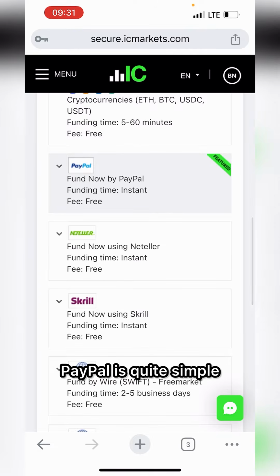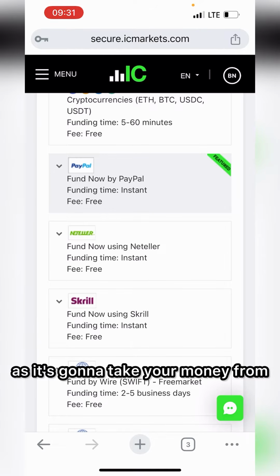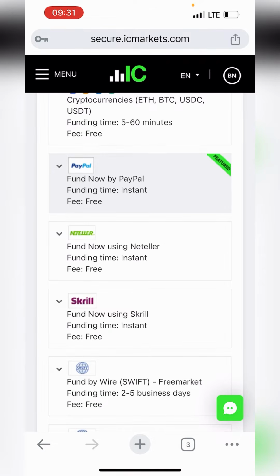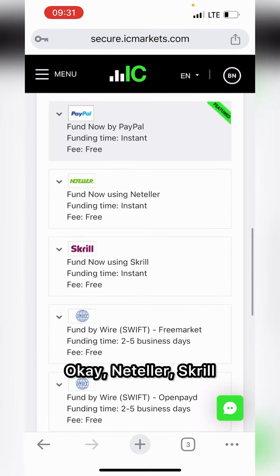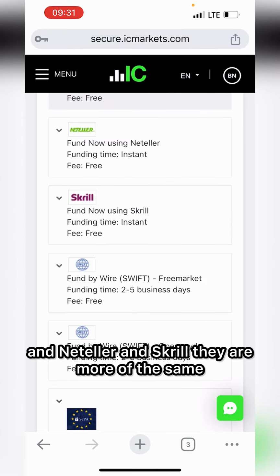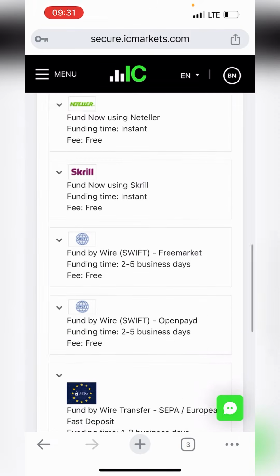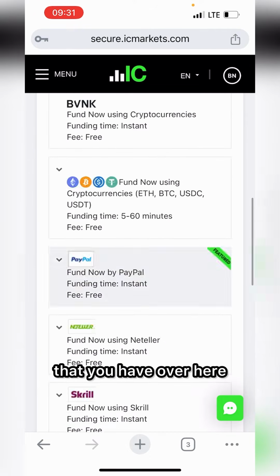You have PayPal. PayPal is quite simple. It's another company that will be saving us. It's going to take your money from PayPal or your bank account, PayPal to IC Markets. Neteller and Skrill are other platforms, and they're more of the same. You can use them. You can also fund by bank wire. These are the other options that you have over here.